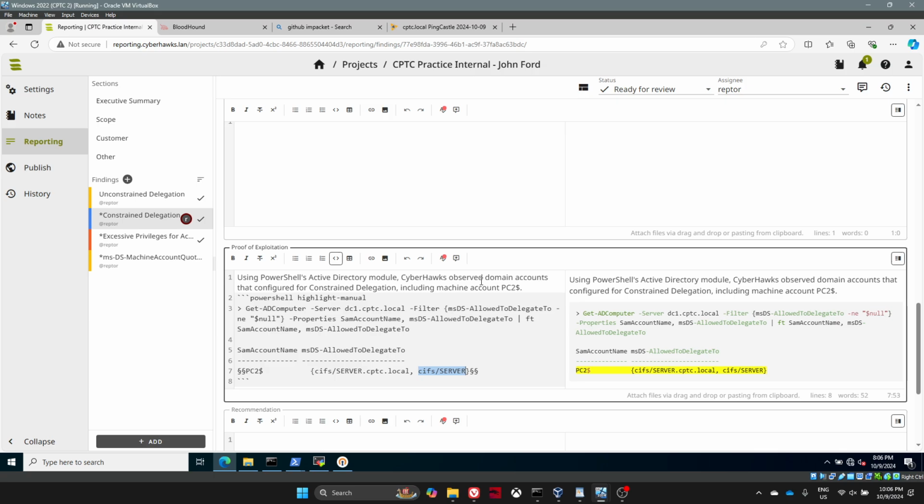But remember, we can use that /altservice to change this part of it, right? So although we can request a CIFS, we can modify that to be anything we want. We just have to initially request a CIFS ticket. So I'm just going to grab this one. In this case, CIFS is kind of what we want for testing this out. But if this was LDAP, I could also say altservice CIFS.